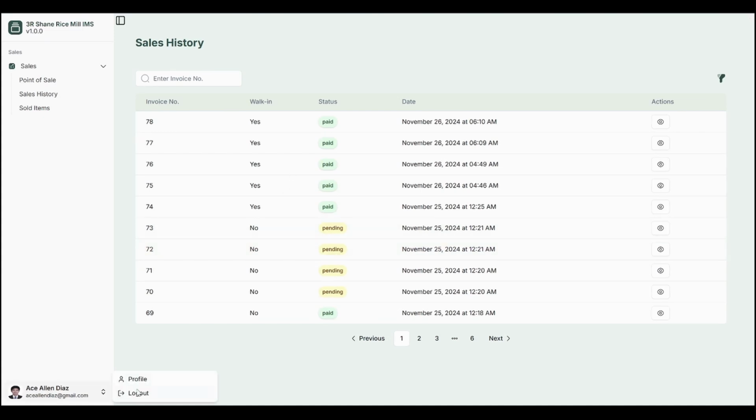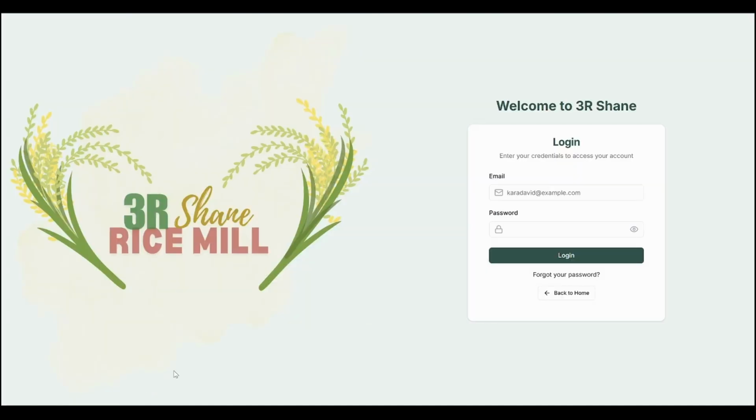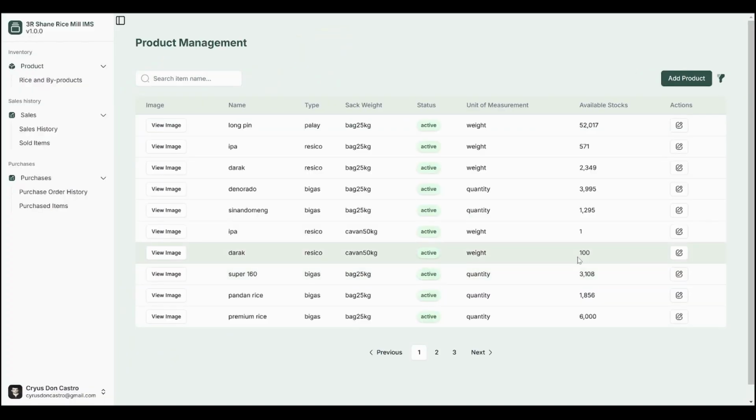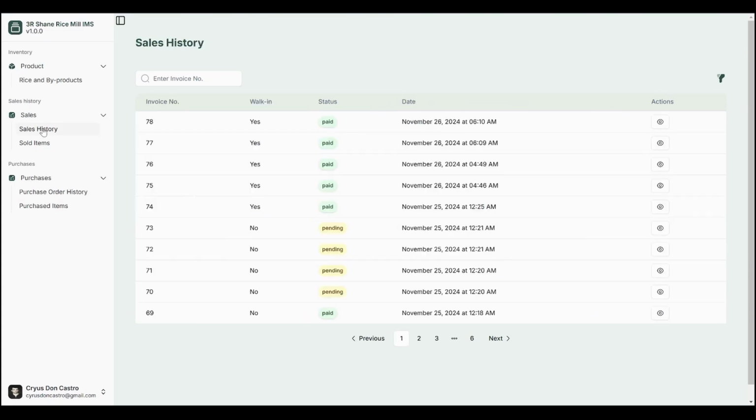Now let's log out and view inventory. Now let's log in using the inventory role account. Inventory users have access to the inventory management pages such as managing products, viewing purchase orders, and sales history. They can see product details but do not have access to sales order creation. And also, the total amounts are hidden.